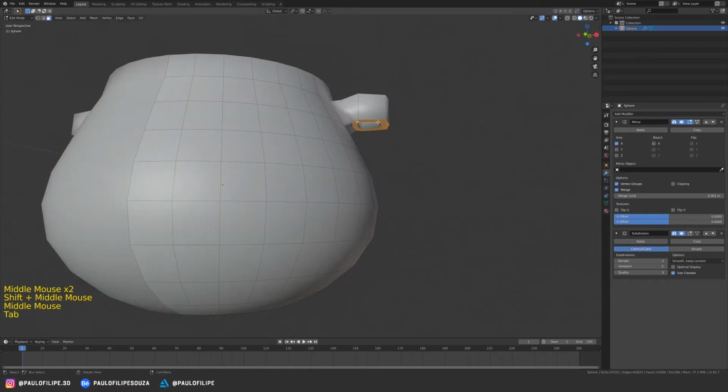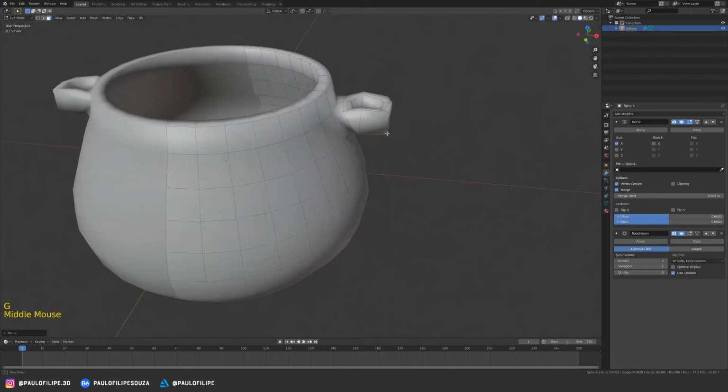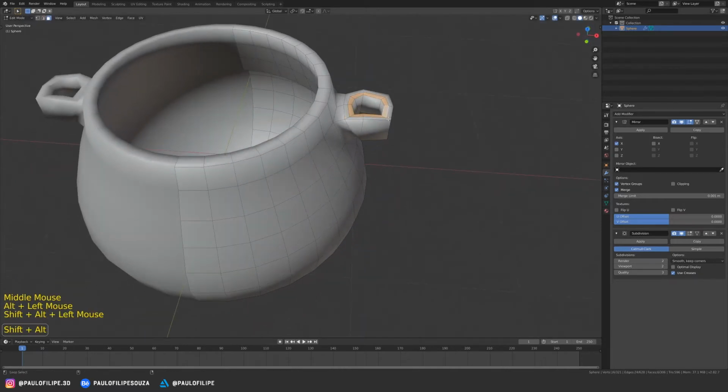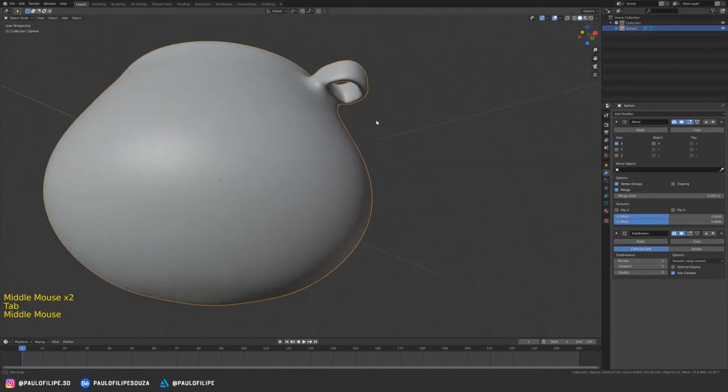I think I want to move these loops a bit up, so let's just go G and Z. All right, let's flatten those top ones too, so S, Z, and 0. Cool. That looks a lot better.